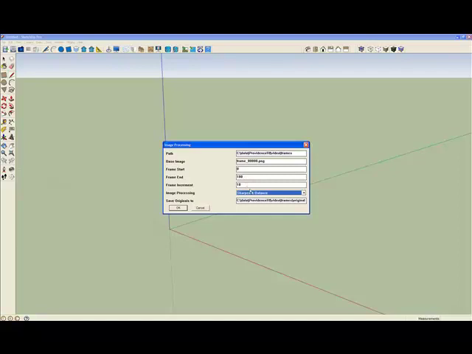And I have choices for my image processing. By default it's set to do both sharpening and color balancing, but I can choose to do just sharpening, or I could choose to do just color balance, or I can choose to do both.